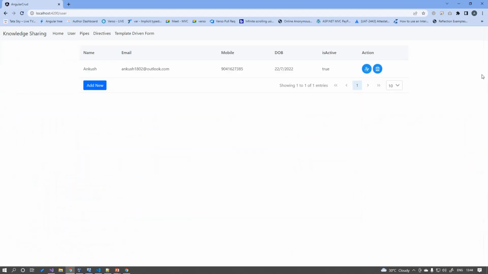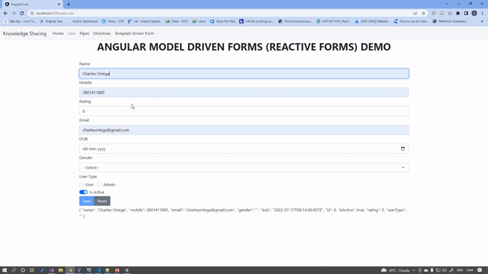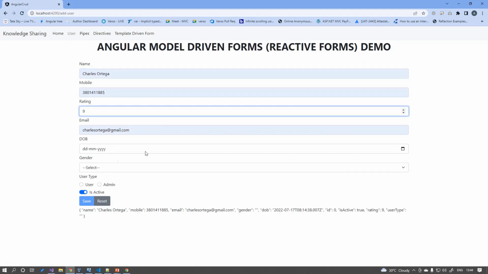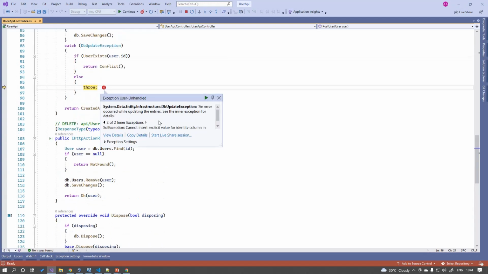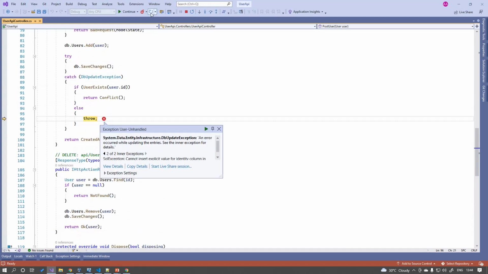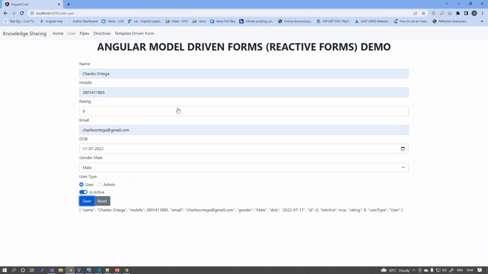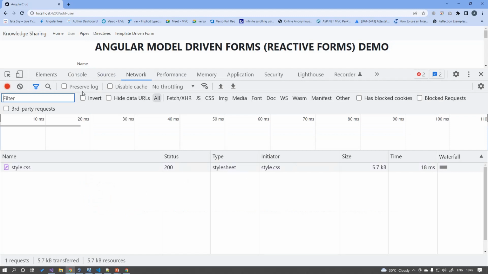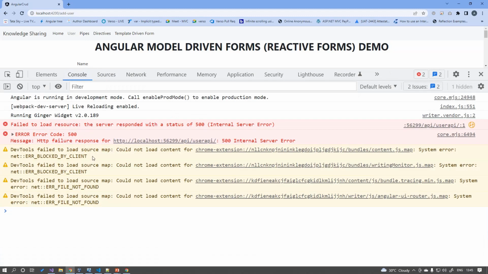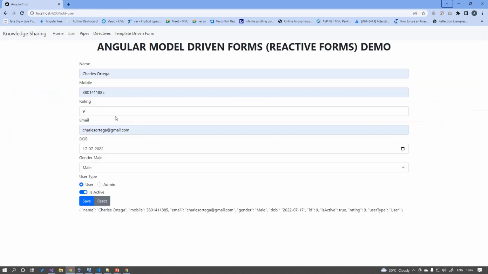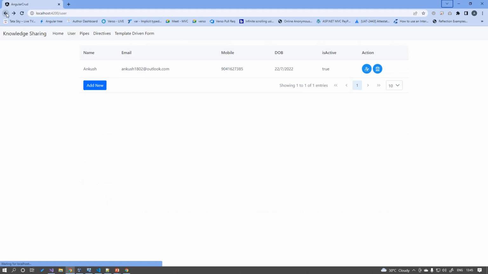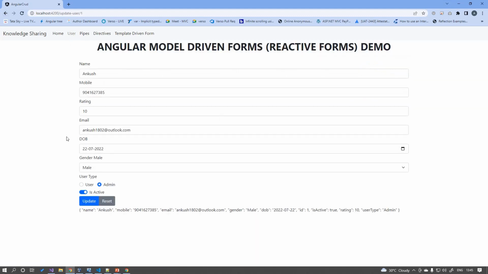So let's quickly do the other CRUD operations, like adding a new record. I'm adding a new record here, giving it a rating, adding a DOB, and hitting save. You will see we met with an exception on the API side. If you open your browser console and do it again, you will see the exception. So this is how we can see any kind of exception we meet.